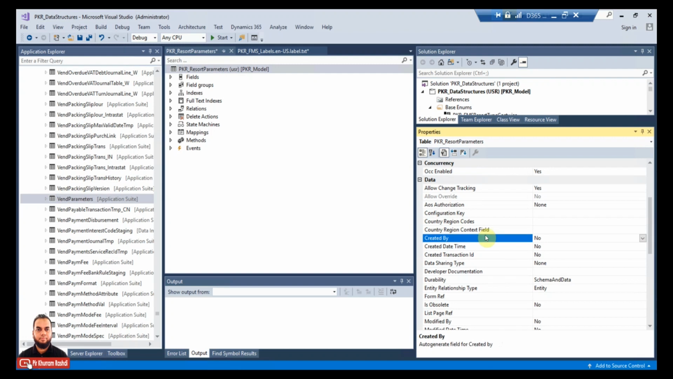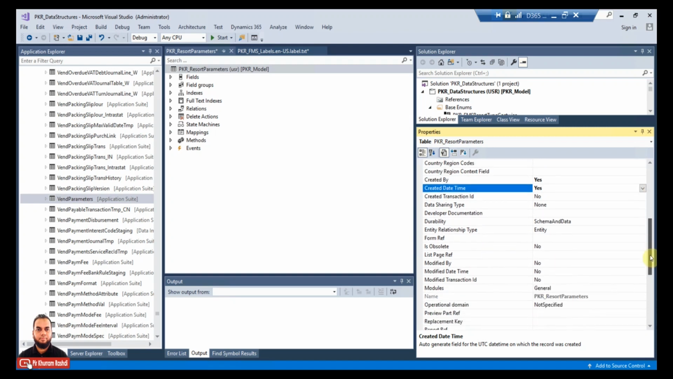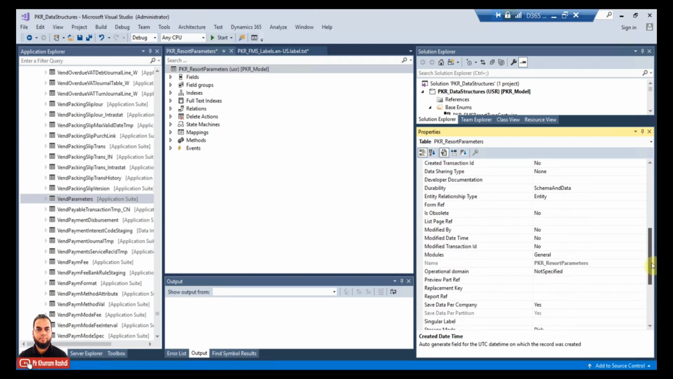Then I will enable the audit fields, which are created by and created date time. Whoever created the record the first time, it will keep track of the user ID and date and time stamp. And then I will also go to modified by, so whoever changed it last, it will keep track, and the date and time stamp will also be kept here.